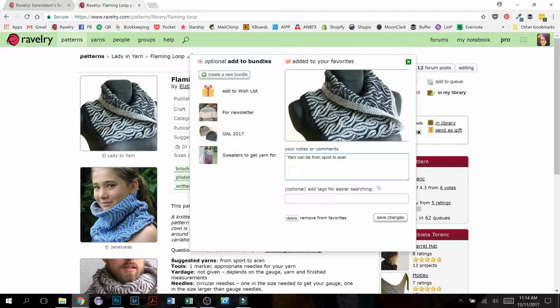The other thing that you can do is add tags. This will help you when you are searching through your favorites. So a lot of times I like to add in the type of project it is. So it is a cowl. And the yarn weight, we're just going to enter sport here. I could put all the weights from sport to Aran, but for this demonstration, I'm just going to use sport. And since it uses brioche, I want to type in brioche as a tag, so that way I can remember that as well.